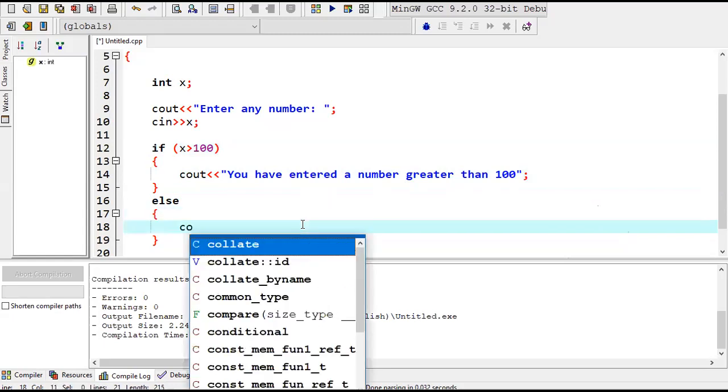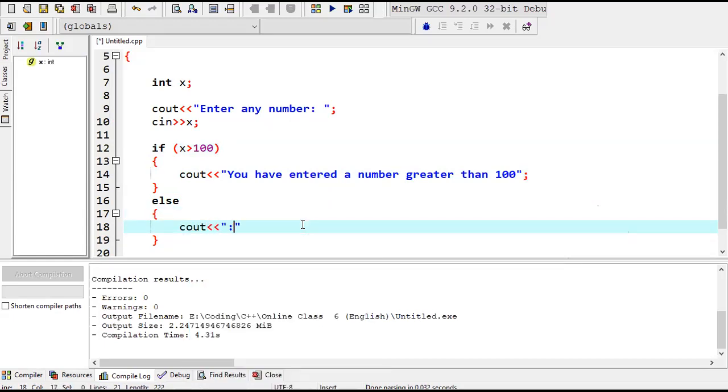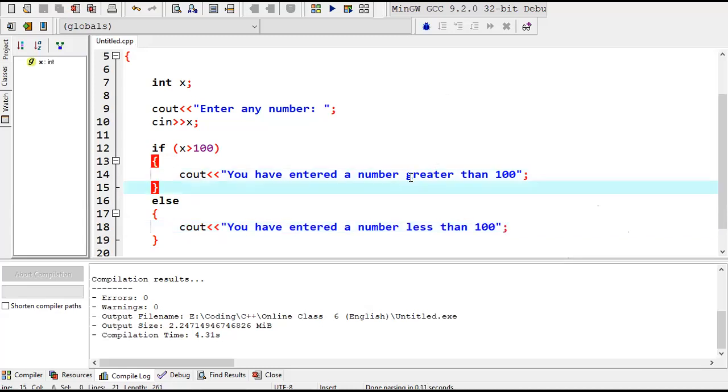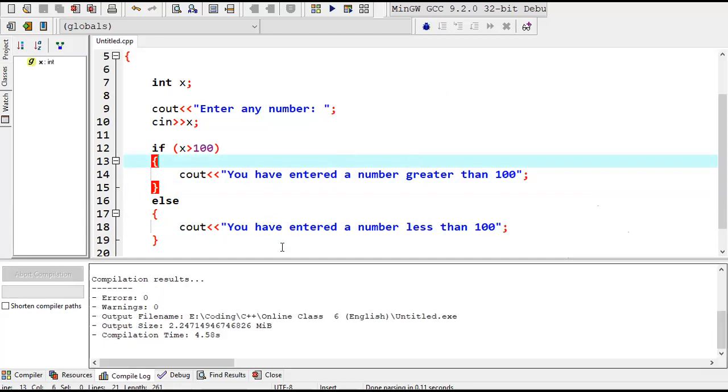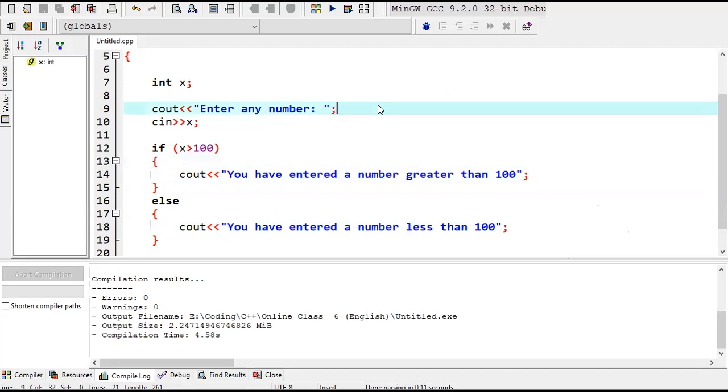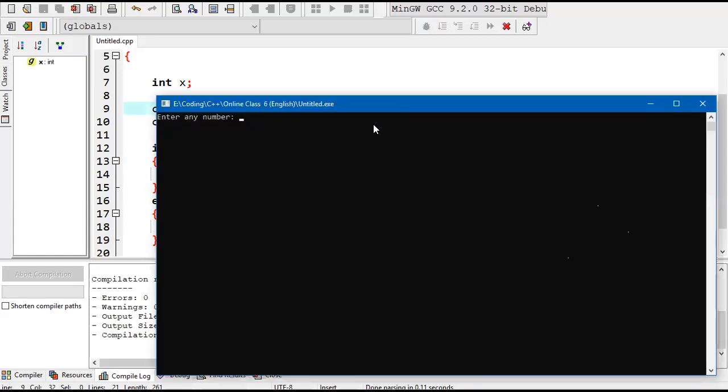Now let's work with the else statement. In the else statement, I want to write: you have entered a number less than 100. It's such a simple example. I think there are no complications. Let's compile it. My program is compiling and it's finally done. I've got 0 errors. And now let me run it by pressing F10. You see the result. Enter any number.